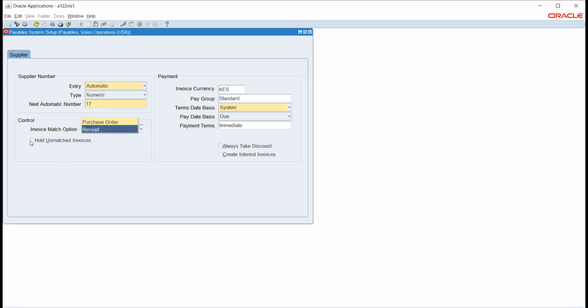Okay. And then we have an option called hold unmatched invoices. Which means this particular unit that we are setting up, that is payables operations, will always have the invoices with purchase order. So if this is without the purchase order, the system is going to always take it in hold. It will not release it unless it is matched with the particular purchase order. So we will not be able to make the manual invoices.